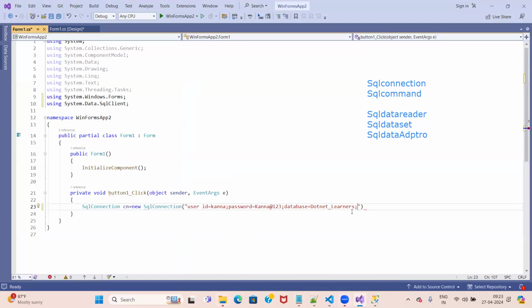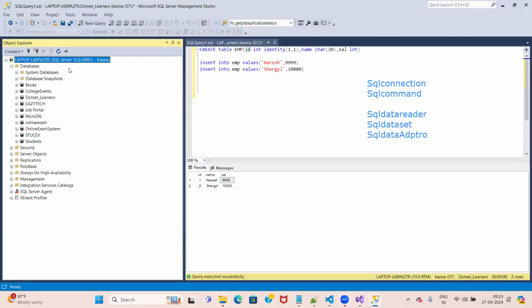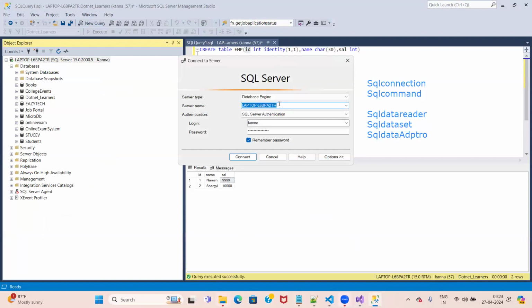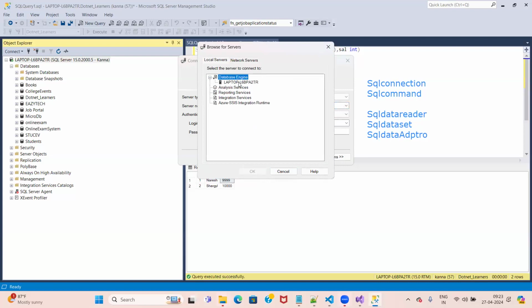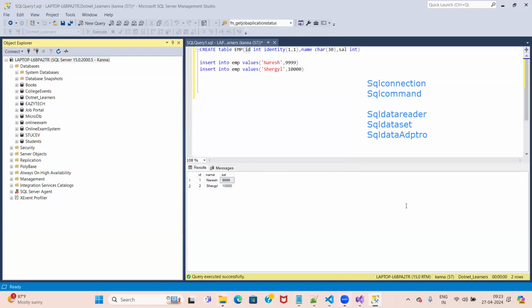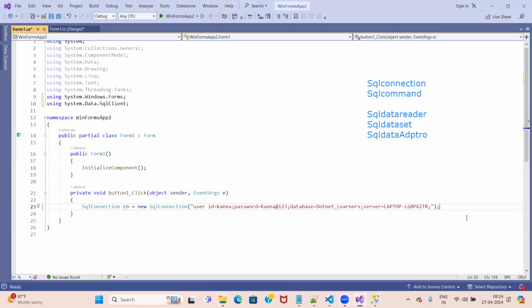If you're working on the same machine, you don't need to give the server name. But if you're working in a remote real-time architecture, server equal to, you have to give the server name. You need to copy the server name from here. If you don't see it, click on this drop down, browse for more databases, and search from here. This is the SQL connection string, and you need to open the connection.